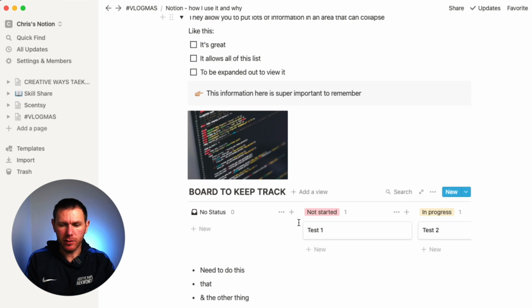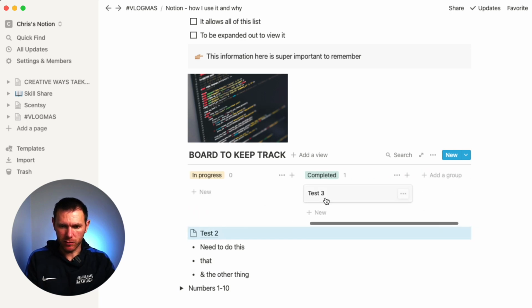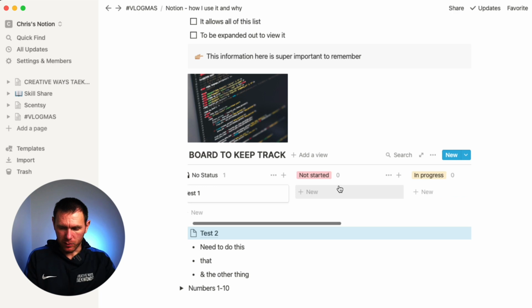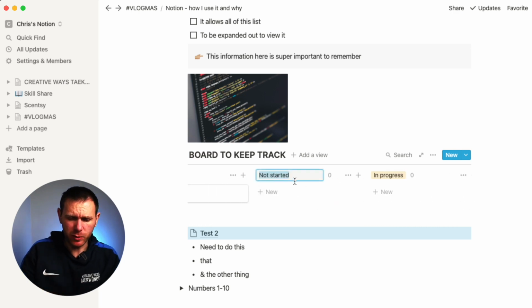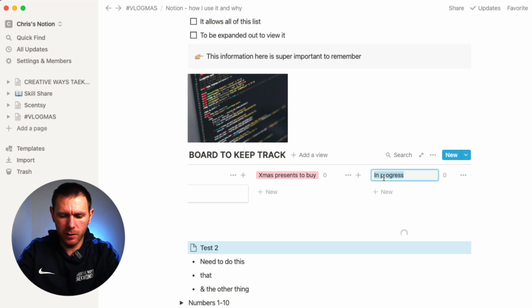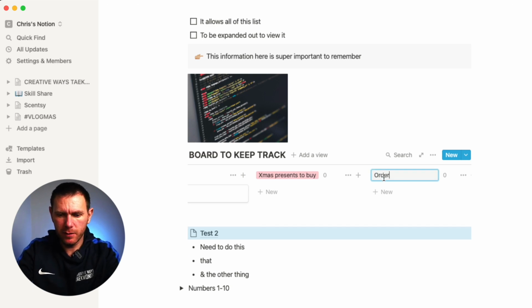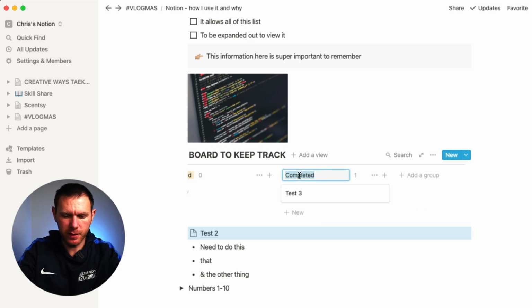The other thing that you can do as well is boards, and the boards are really good too. So for instance, this one, if I scroll along here, we've got not started, in progress, and completed. You can change that to whatever you want. So you might want to change that to Christmas presents to buy. And then that one might be ordered, maybe. Ordered. And then that one to be bought, for instance, yeah?